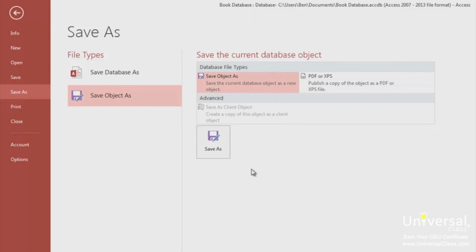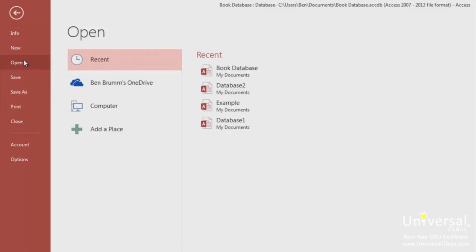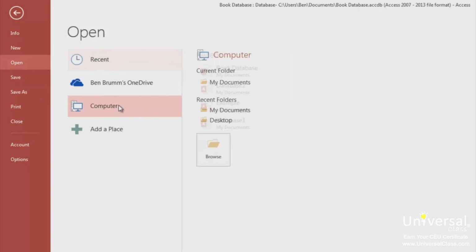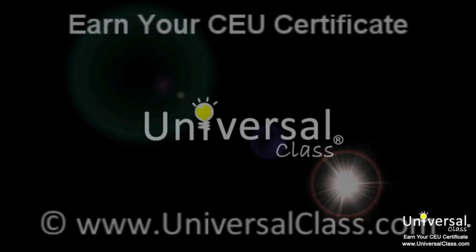To open an existing database, you can go to the File tab and click on Open. Search for the database on your computer. Select the database that you want to open and then click on Open.